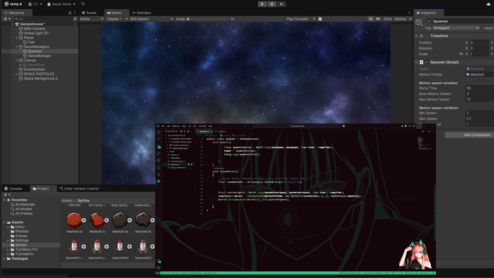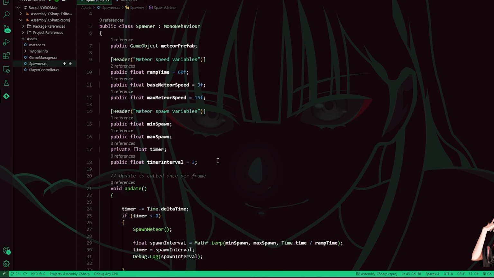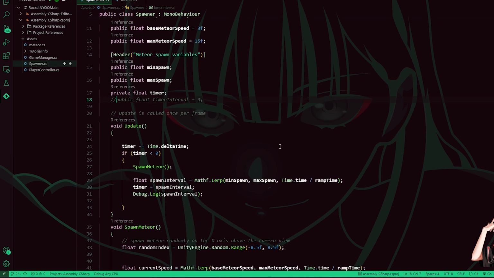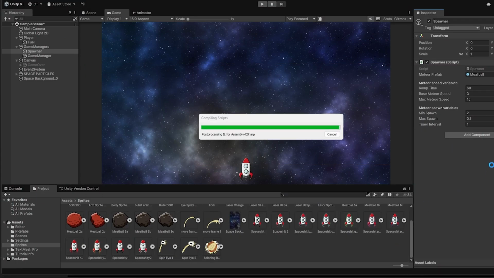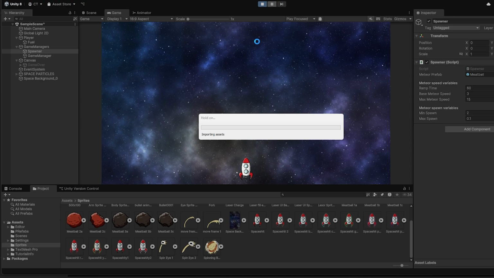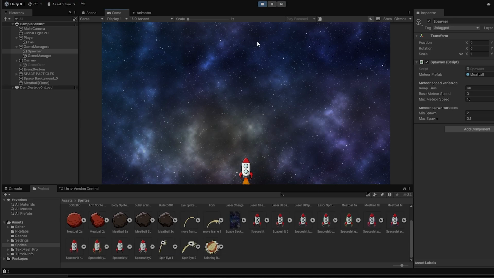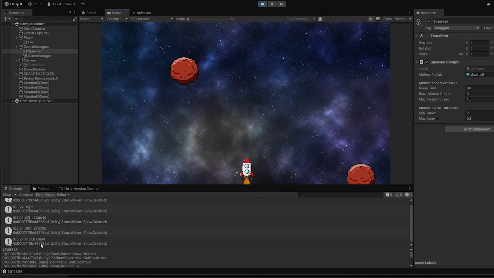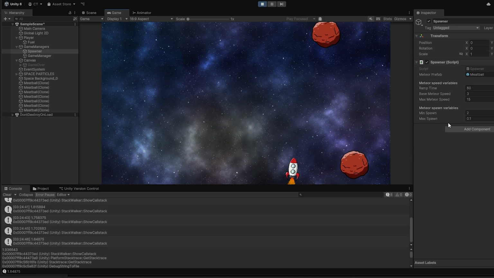Our timer interval, we don't need this one anymore. So let's just comment that out so it's not showing. We don't have to worry about it. Cool. Now we have some variables to play with. Let's make sure everything is working properly. All right, cool. Down here, we can see that our spawn time is getting faster. So now it's spawning every 1.8 seconds, now every 1.75, and so on.